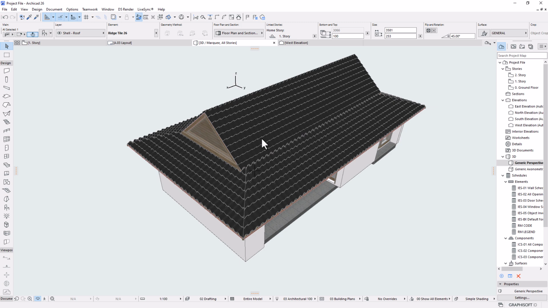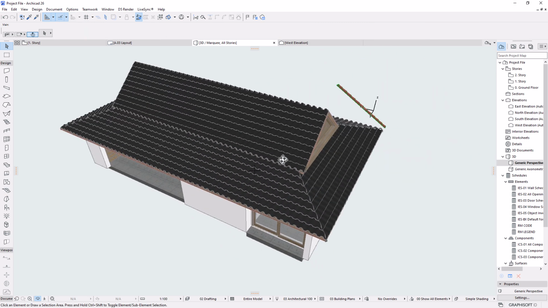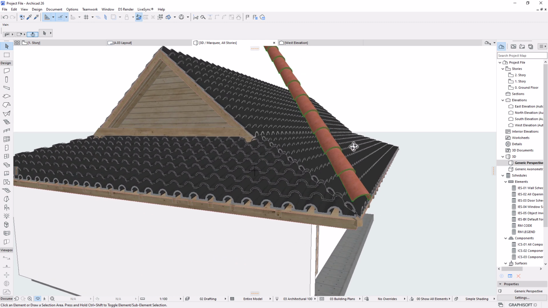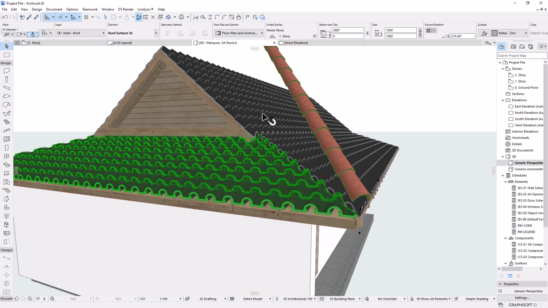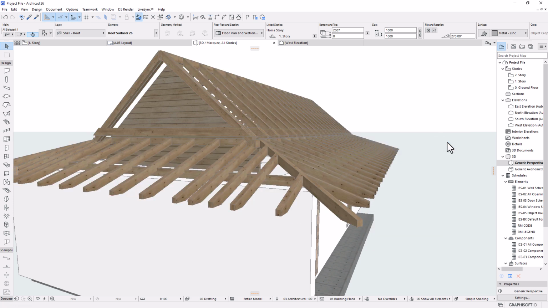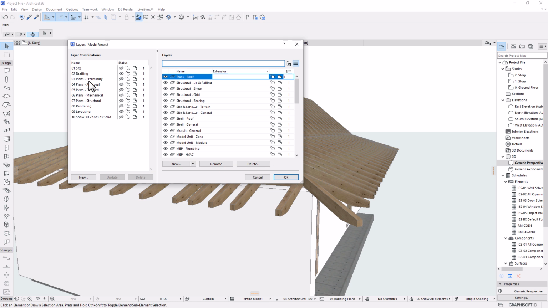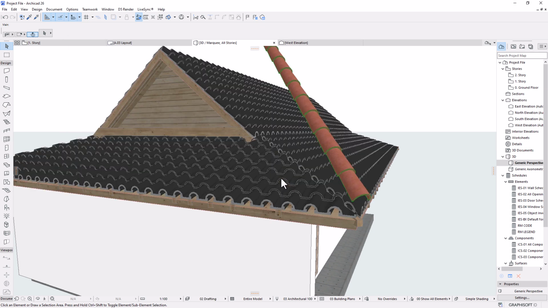Okay, if we check this in 3D, there we go, we are on the other side. I'll just orbit like that. In order for us to place this successfully, we would have to hide the layer for the roof finish. I'll right click, then layers, then hide. Perfect. The ridge has also been hidden because it's on the same layer as the roof finish. I would use Control L as a shortcut for layer settings, and to bring them back, I'll select the layer combination that I've been working on and hit OK. That will bring back my elements.